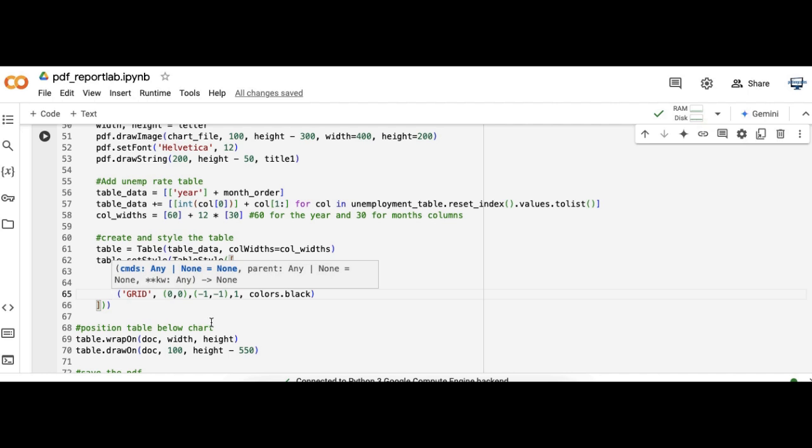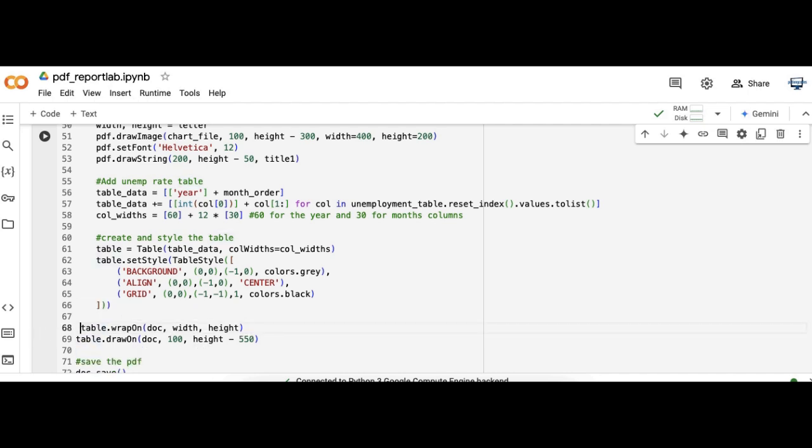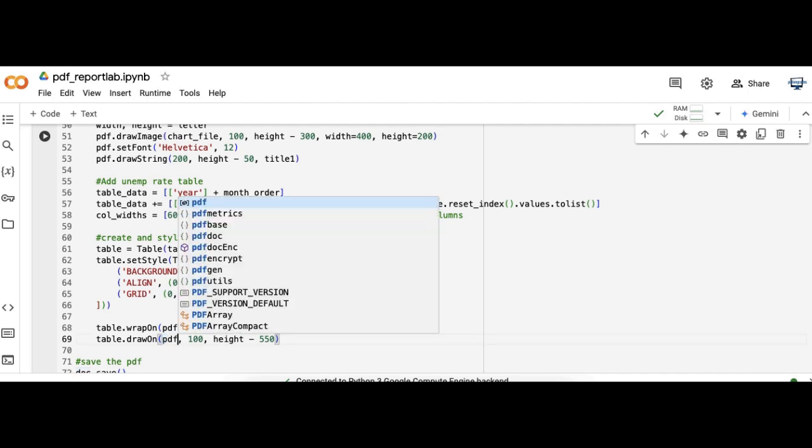Again, I also link to the Reportlab documentation in the description below, and you can really look at all the myriad of options there are here with the style. And I'm going to just turn these settings on, wrap on, and draw on. So text is wrapped.